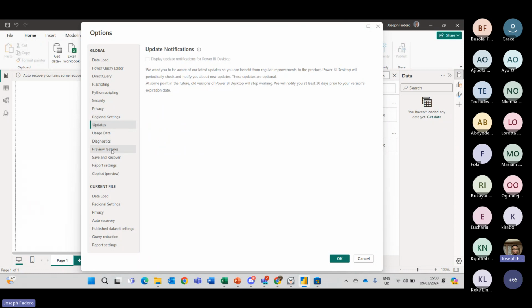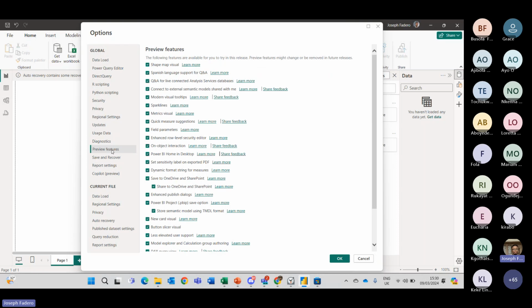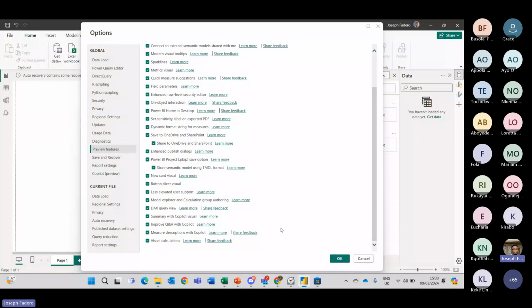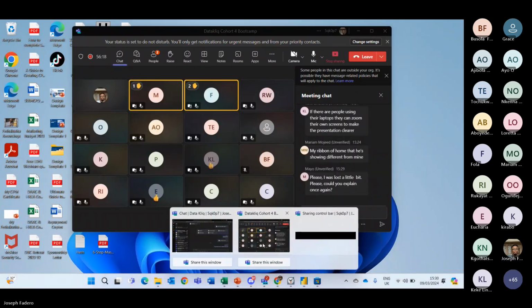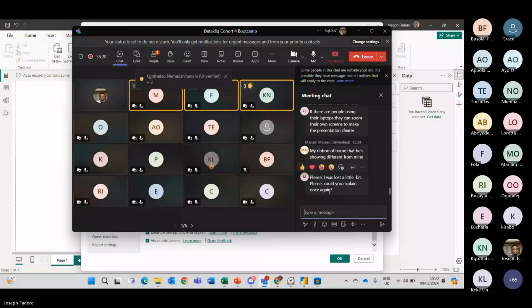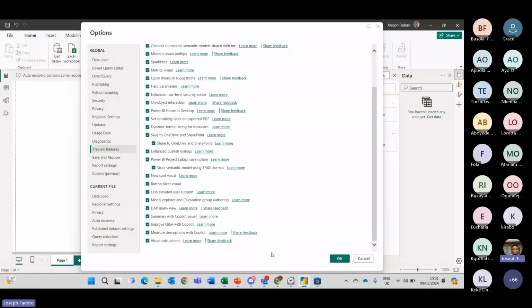What I need you to come into is the preview features. So how many of us are on the preview features in our Power BI? How many of us are on the preview features? Okay, so I can see a whole lot of us are on preview features.